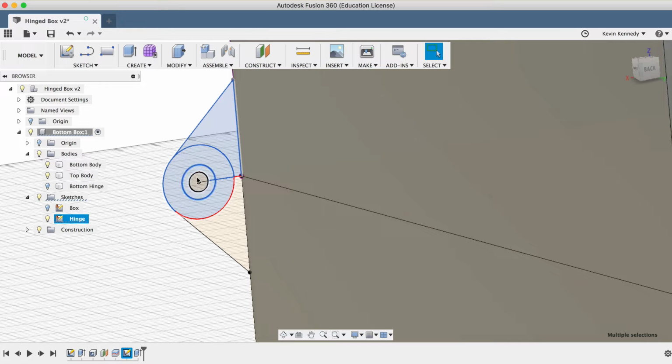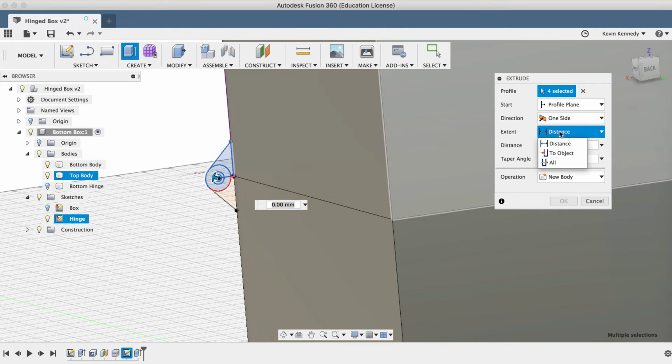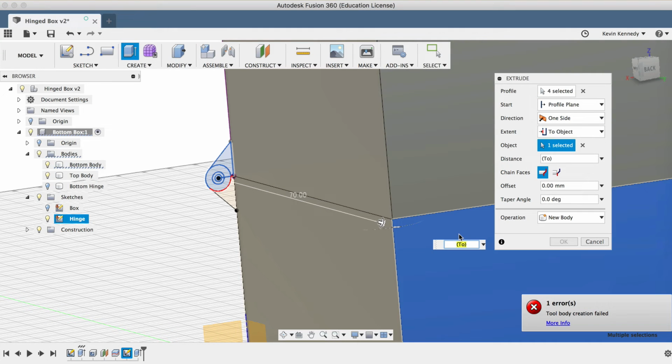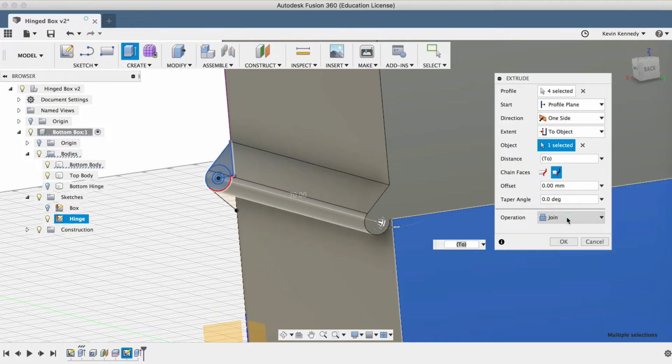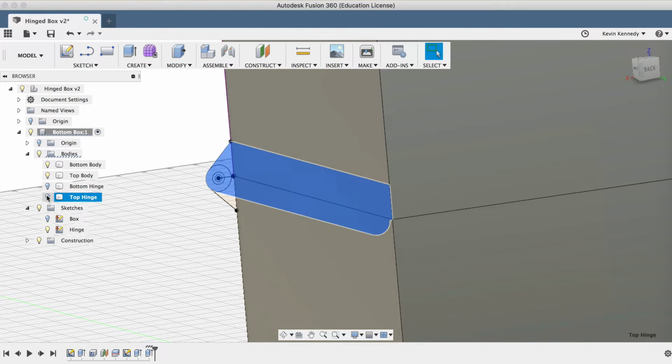I'll right click again and select press pull, and then we'll change the extent to 2 object again. We'll also select extend faces for chain faces, and then make sure that new body is set as the operation. After clicking OK, I'll rename this to top hinge in the browser, and then click the light bulb icon to hide the body.